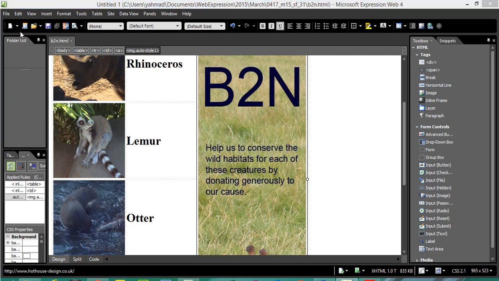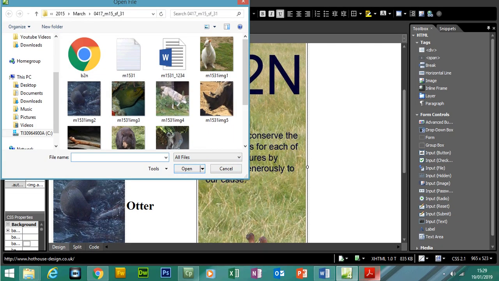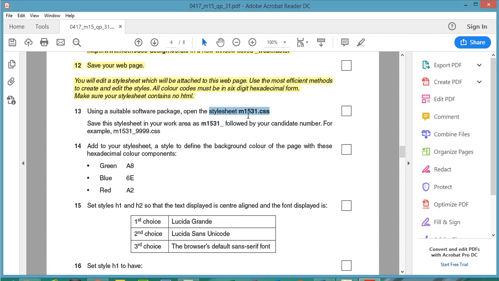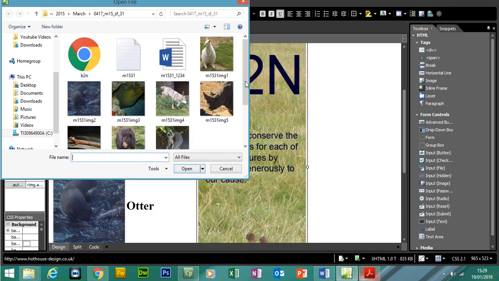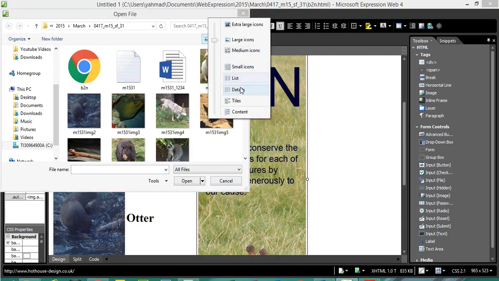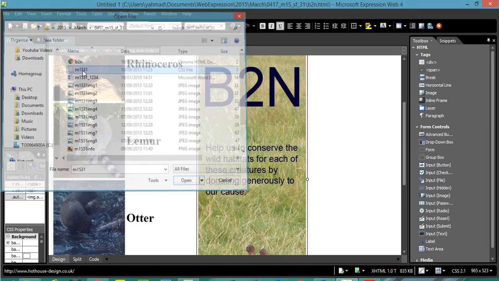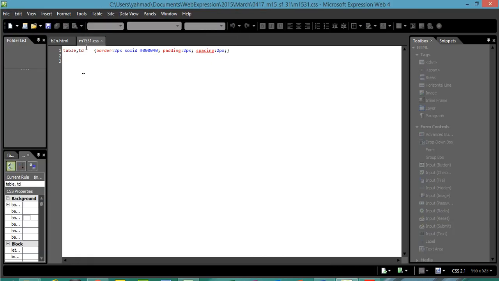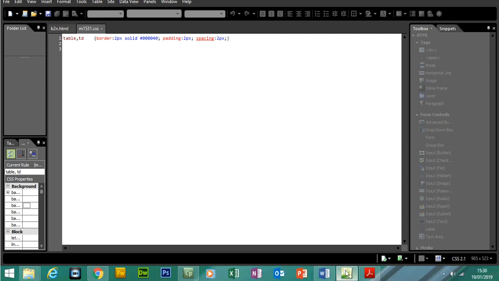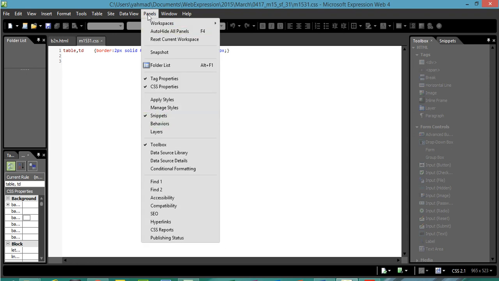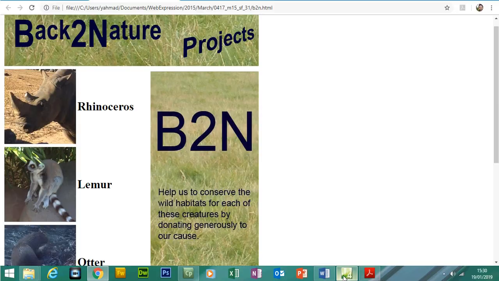So if we go to File, Open, the style sheet which we need to open up is called M153.1.CSS. We can change this to details. You need to be looking in the same folder, and this is the file we need to open up. Okay, we already have some table properties. That's fine. To help me create my style sheet, I'm going to open up the Manage Styles panel. So if I click on Panels, select Manage Styles.